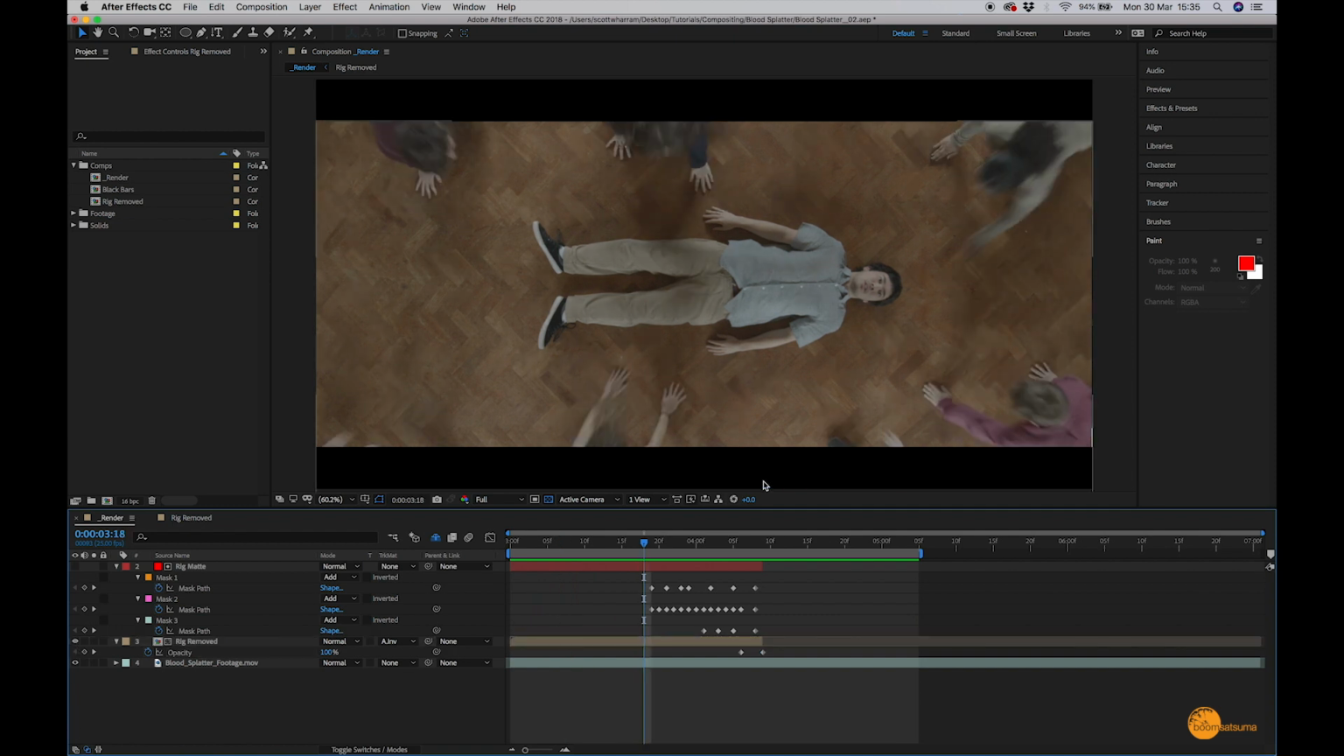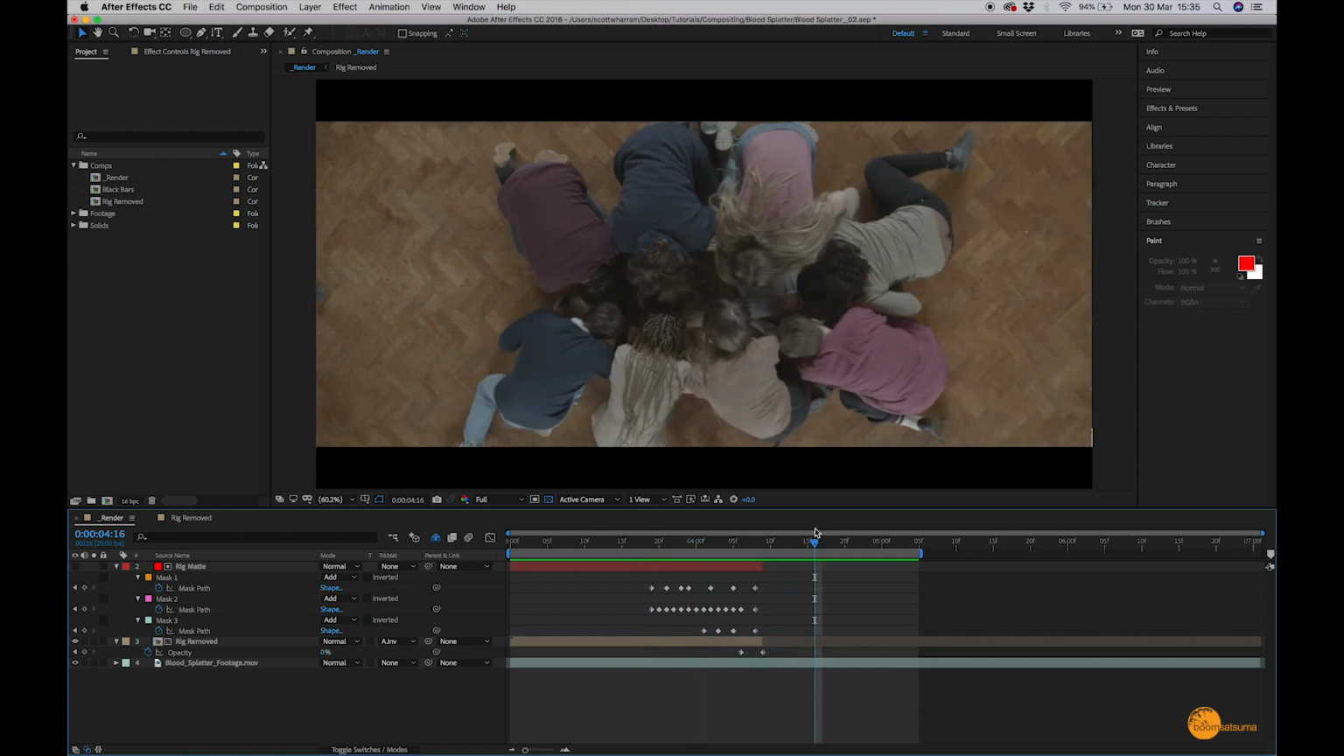Okay, so the boring stuff out of the way, let's get on to what we're really here to look at. We're going to add in some blood splatter spraying out as they're coming in and tearing into pieces.